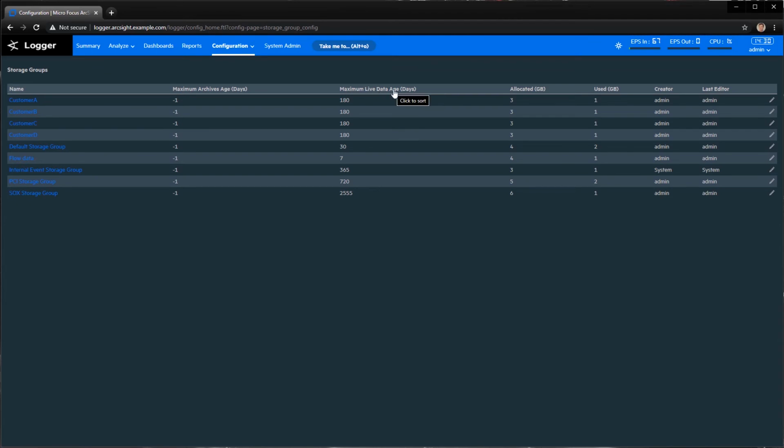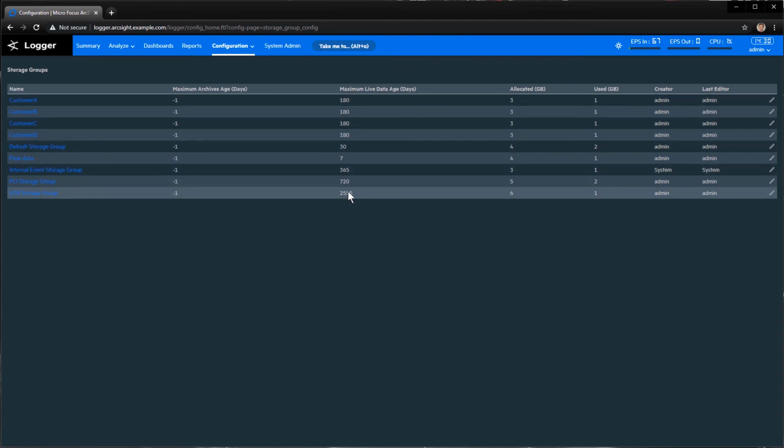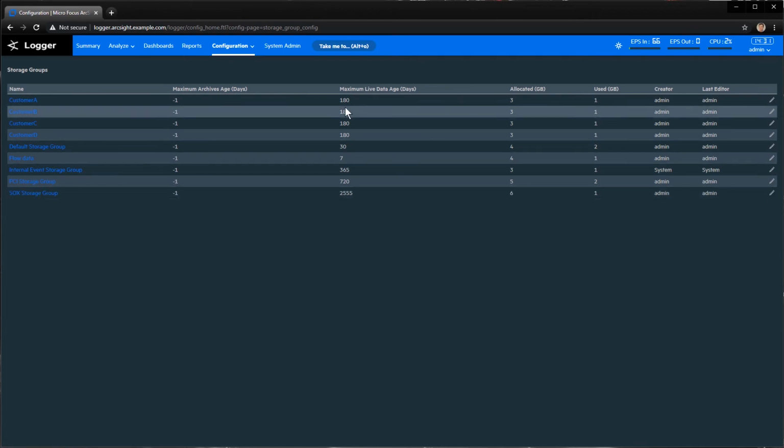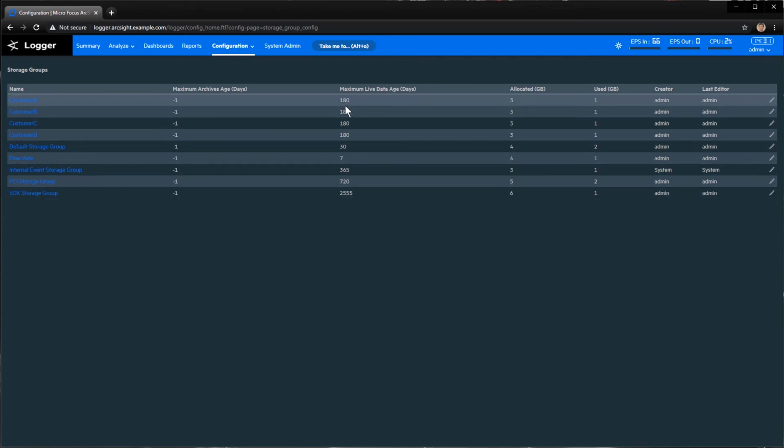Events that fall outside of this range or this timeline effectively are overwritten by new events. So it's one way of keeping just that number of days of events within Logger and not overfilling the Logger itself.